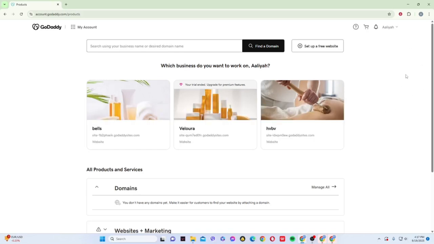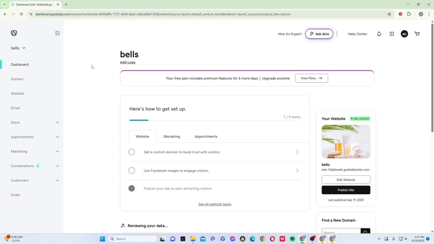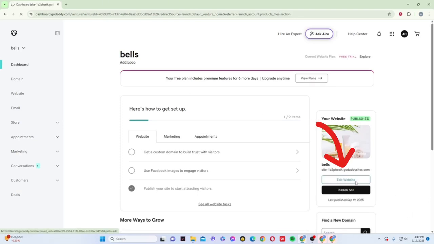First, log into your account, then go to your products. Now, select the website that you want to navigate. Then, once inside the dashboard, on the right side, click on this Edit Website button.